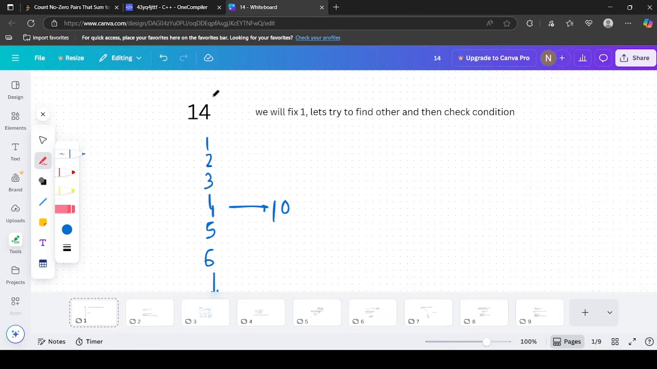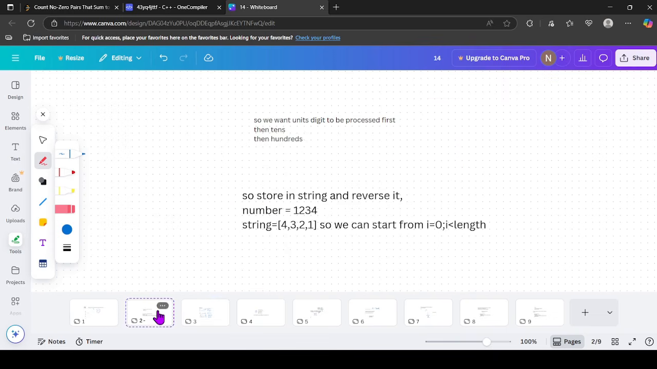So firstly, let's say we have a number and we fix one and try to find the other one and then check the condition. But that is only possible if n is very small. If n is up to 115, then there is no way that we can check all the numbers. So let's check how we can do this.